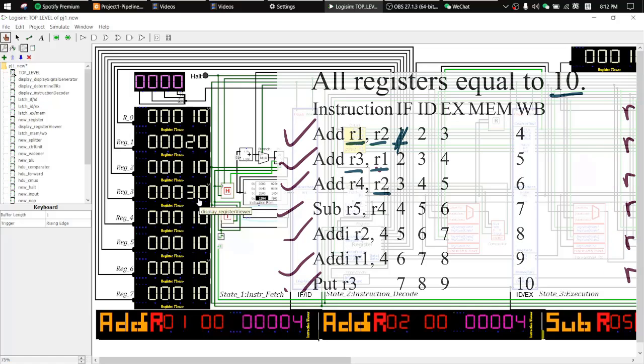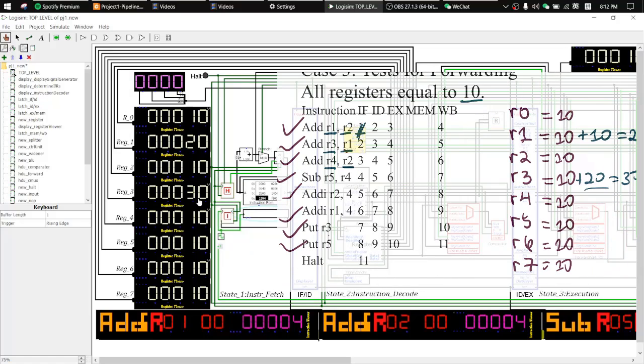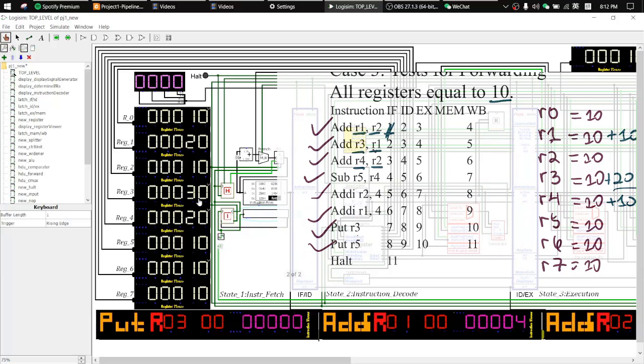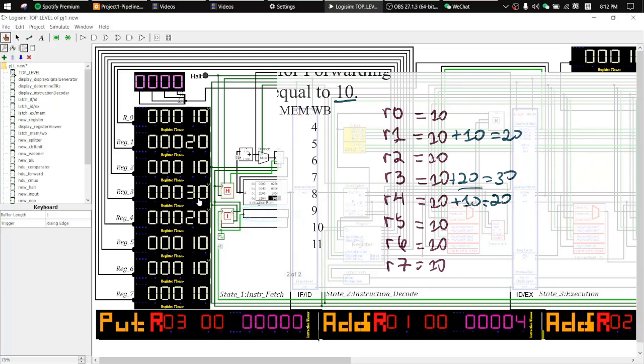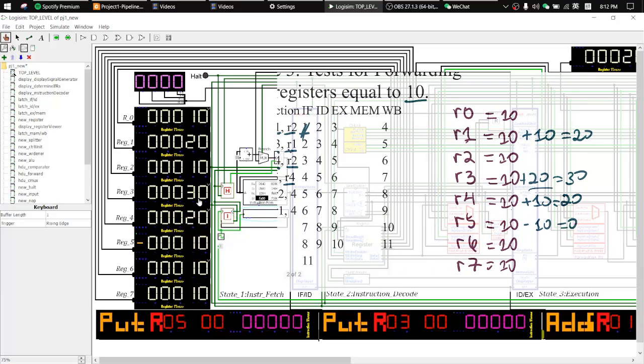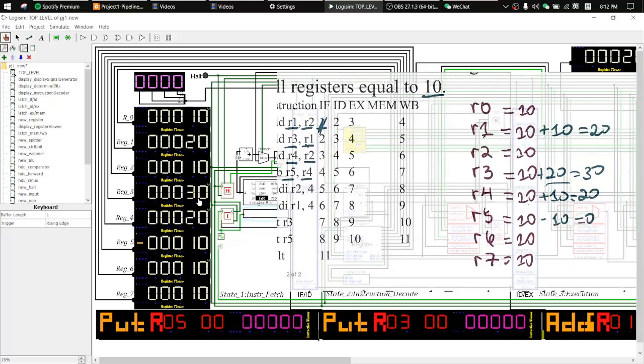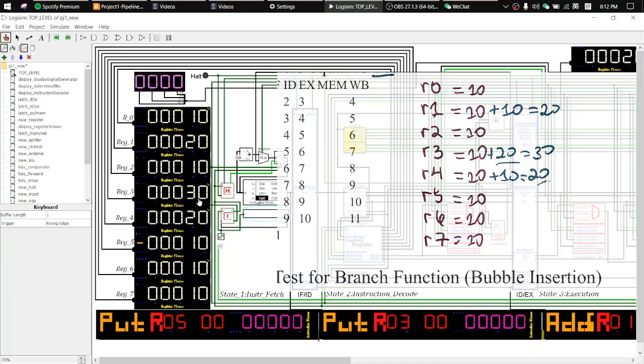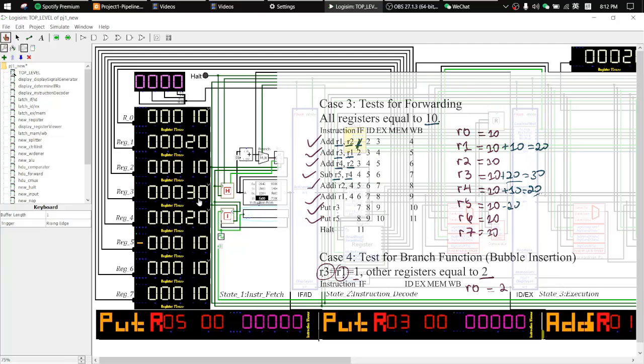And now we're going to add register 2 to register 4. So it's 10 plus 10 equals 20. And then we're going to be subtracting register number 4 from register number 5. So register number 4 is 10, and register number 5 is also 10. And 10 minus 10 equals 0. Oh, sorry. It's actually 20 here. My bad. Since register number 4 is 20, it's actually 10 minus 20 equals negative 10.